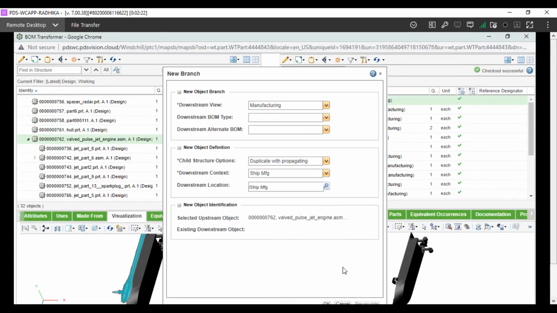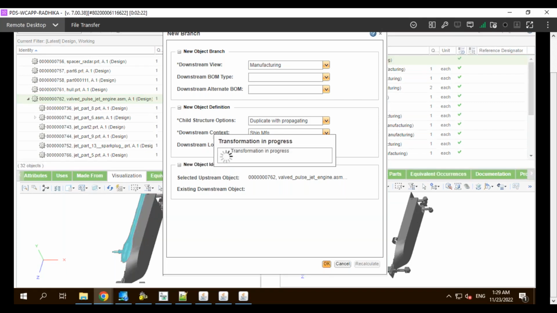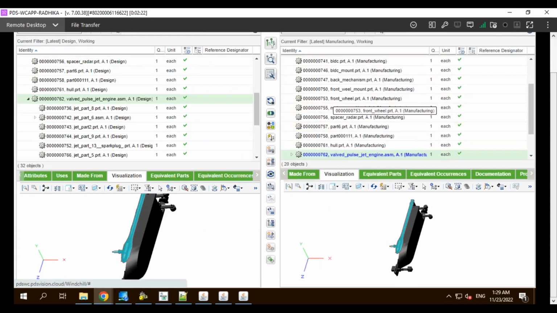Okay, and let's select OK, and we will see that the valve pulse jet engine assembly will have its manufacturing view created here. Since we are selecting duplicate with propagating, it will also have its structure over there. So let me click OK now.